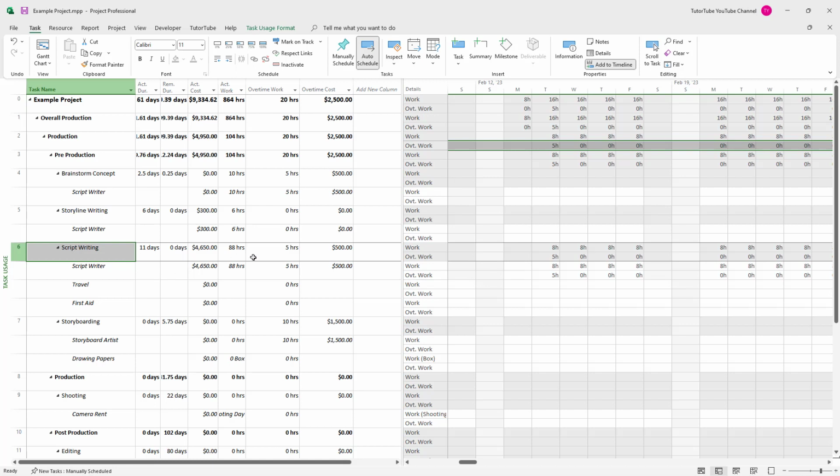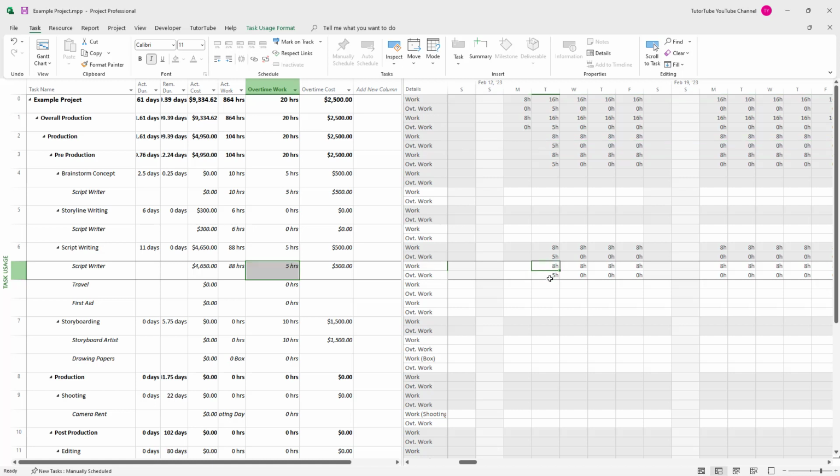So if I were to go onto the script writer, you can see that there's 5 hours of overtime, and you can see it being reflected over here on top of the 8 hours. I can change this overtime work right here, and you can see that it changes right here in another day. So there's 8 hours of overtime work in the first day and 5 hours on the second day, because the total is 13 hours.